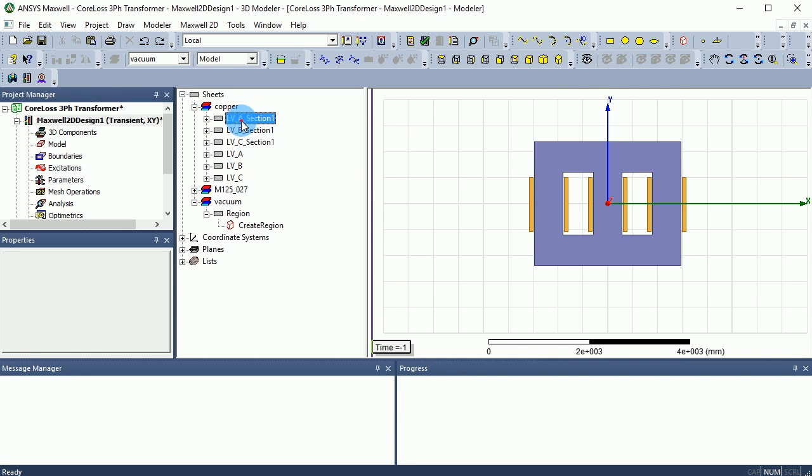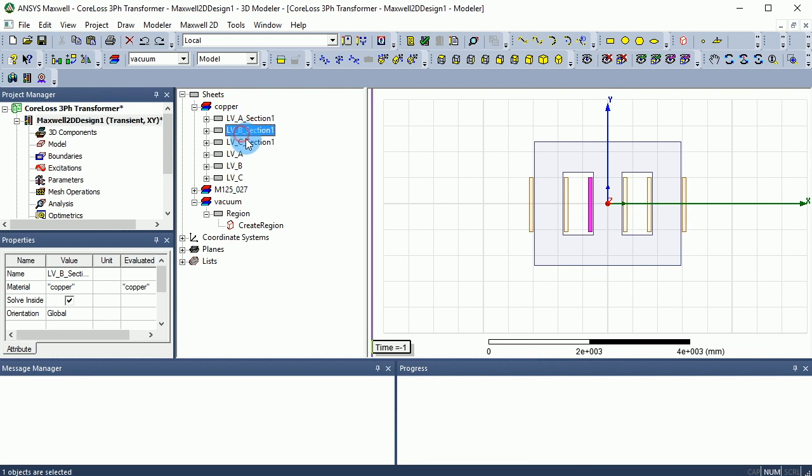If you select section 1, you will see that it selects only one side of the sections. Those are the terminals that we defined, if you remember. And then we also have LVA, LVB, and LVC that you will see on the two sides of the coil of each core. You will see that it turns on.